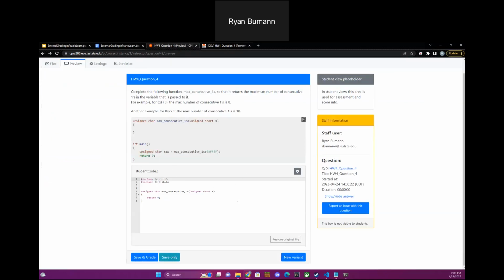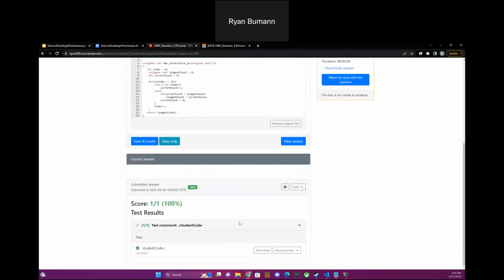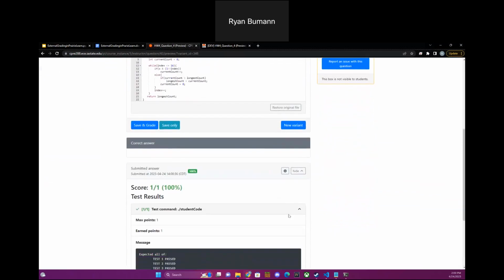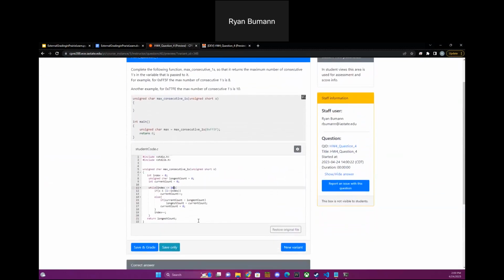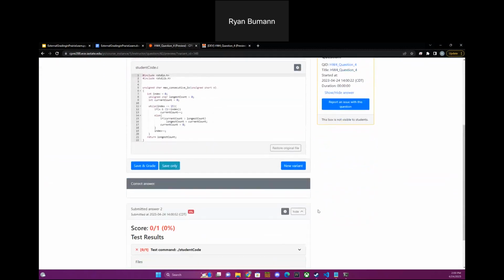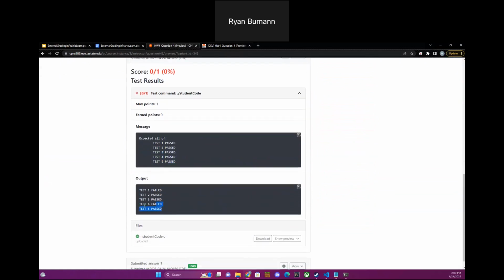So if we go back to the problem and insert some code that is correct and click save and grade, it will show that it has passed. If I change this from a 16 to a 15, you'll see it will fail, and it will show which tests passed and which tests failed.